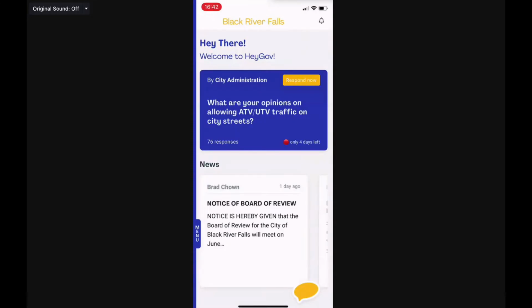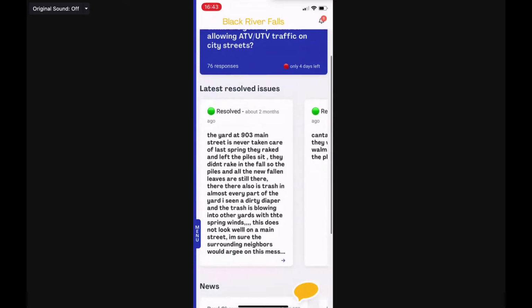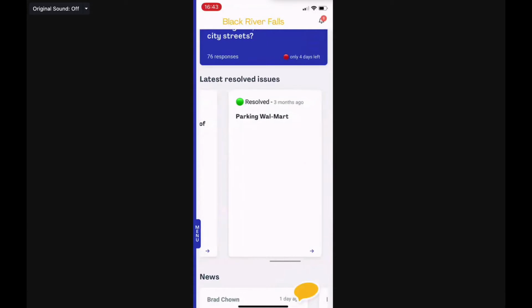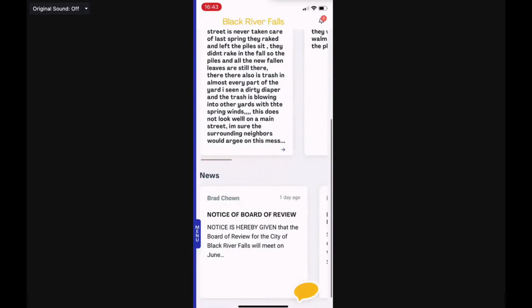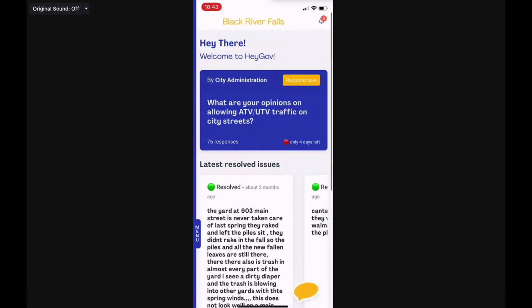And this is where it shows the results of the poll, or actually that there's a poll in progress. And then underneath here, we see the issues that have been reported in the past and which ones are now marked as resolved. And then we also have these news and notices, which automatically show here. So I'm viewing this basically as a resident.